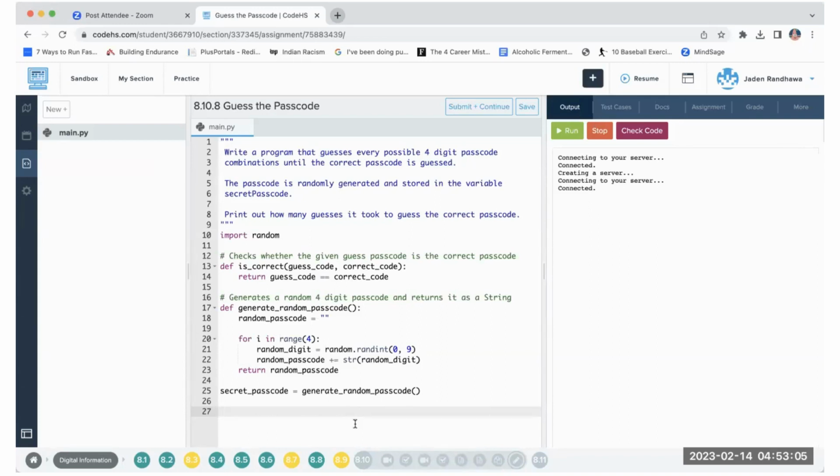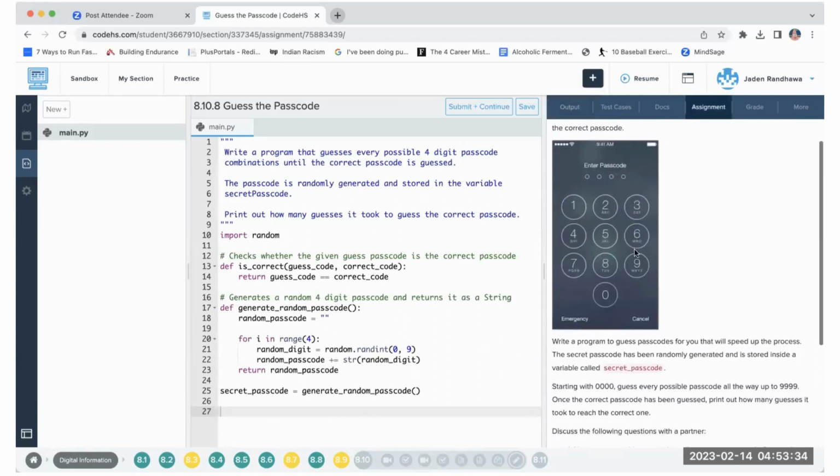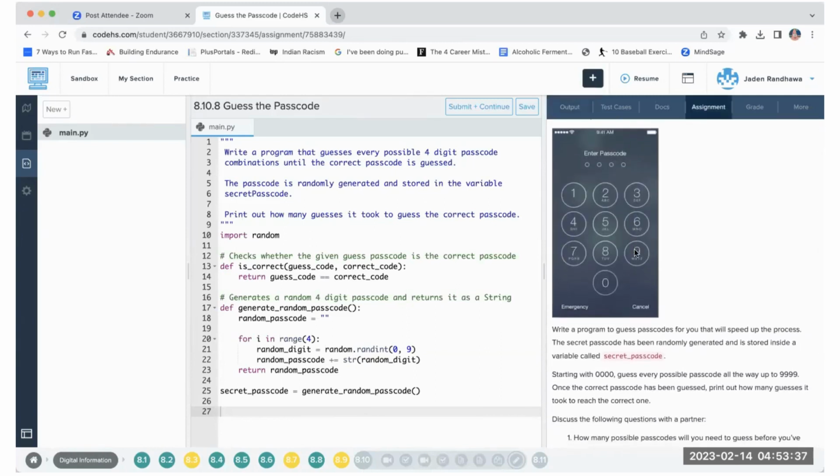So what you can actually do is you need to return that particular value also. Guess code should be equal to your correct code. Getting my point? Whatever you are guessing, that should be the correct code. For that, can you come back to the assignment, where the assignment is written? So they are saying starting with 0000, guess every possible passcode all the way up to 9999, right?